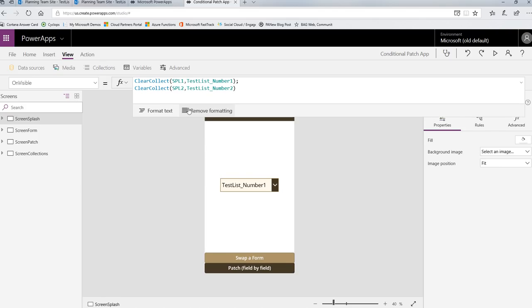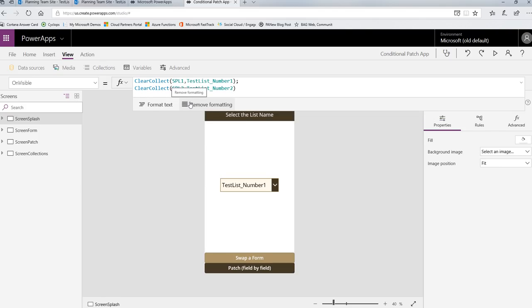notice that my splash screen creates collections for each of my lists. So it is doing it on visible where it's making collections. I don't even think this is necessary, but I feel more comfortable doing it that way. I made collections for each list. I just call the first list SPL1, SharePoint List 1, and SharePoint List 2. And those collections have all the data from test lists number 1 and 2.